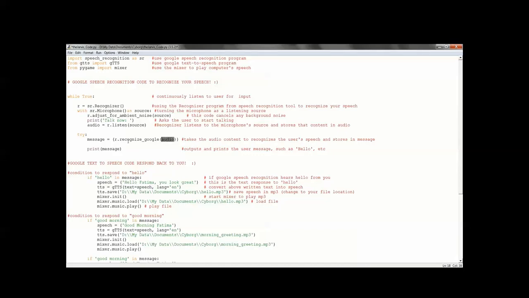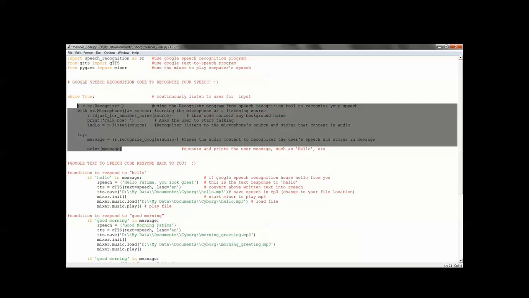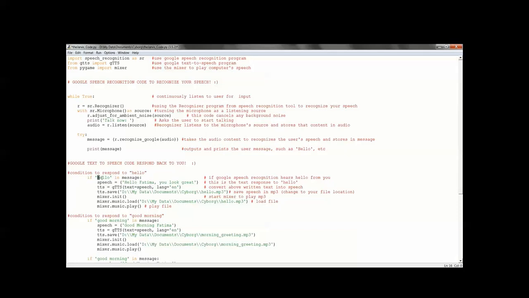The next part is the Google Text to Speech. This is the part where the machine is giving you a response back based on the speech that it recognized in the first portion of the code. For example, if it hears hello in your message, then it will give you this response back. Right now this is in text format, so this is when Google Text-to-Speech will take this text and convert it into a speech format.